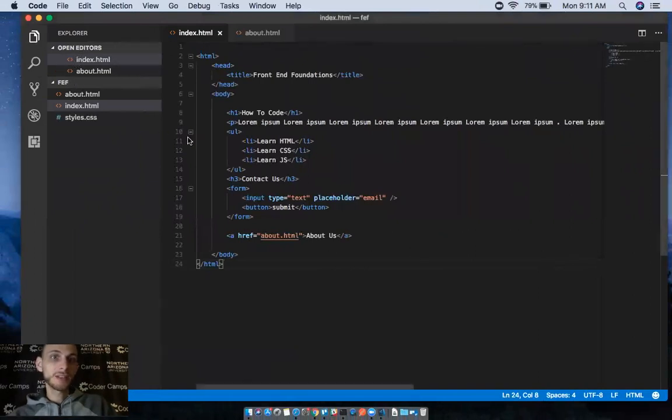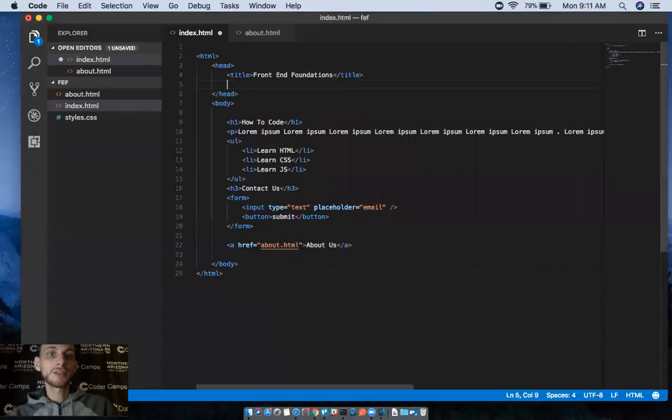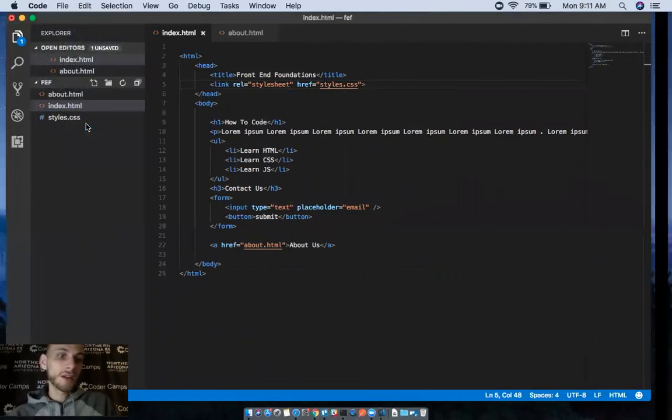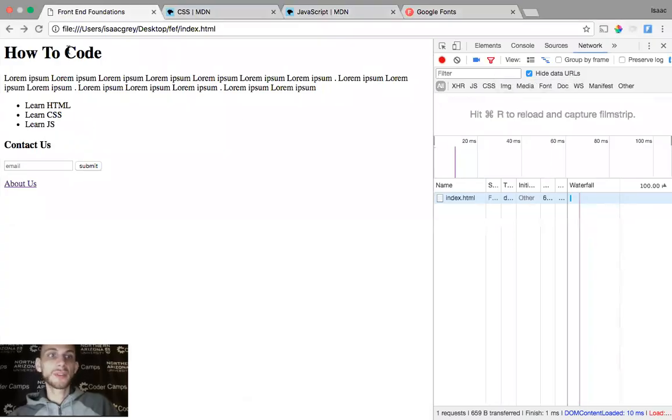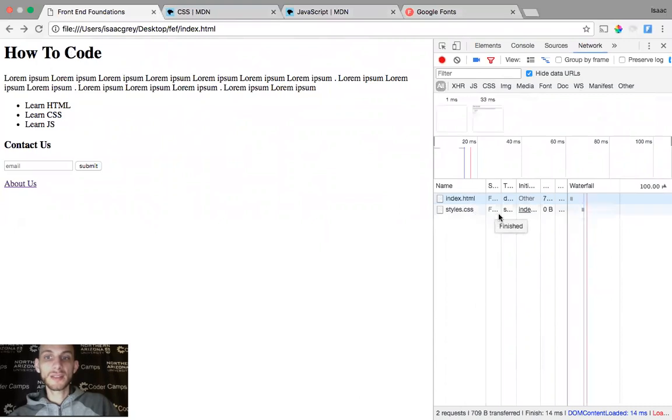Okay, and now what I need to do is within my index doc, I need to reference styles.css, so when this doc loads in, it will also load in the styles. Okay, so how I'm going to do this is right below the title here, I'm going to put a link referencing styles.css. Okay, so now I can save all, and if we look here in our network and refresh, you can see it's loading in the style sheet as well as the document.